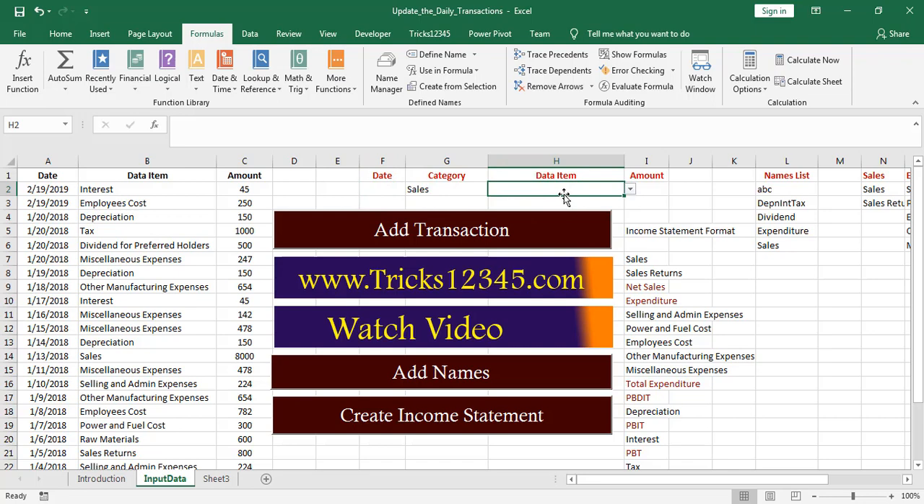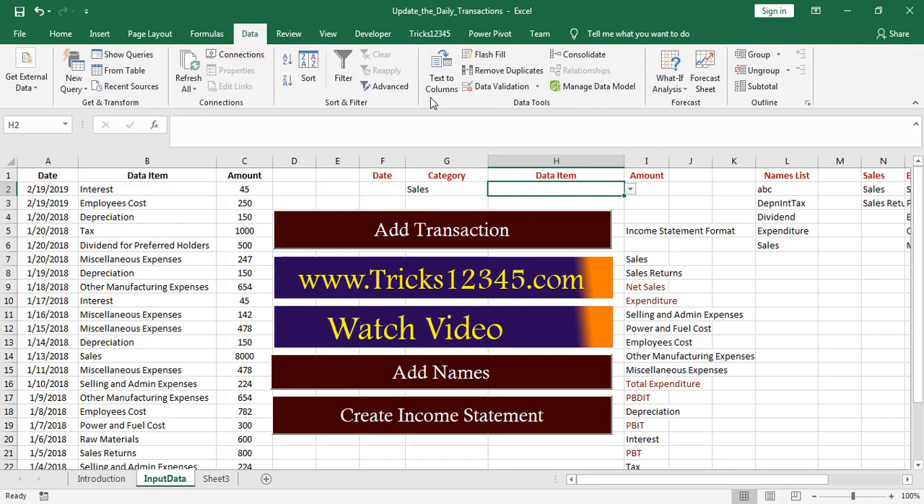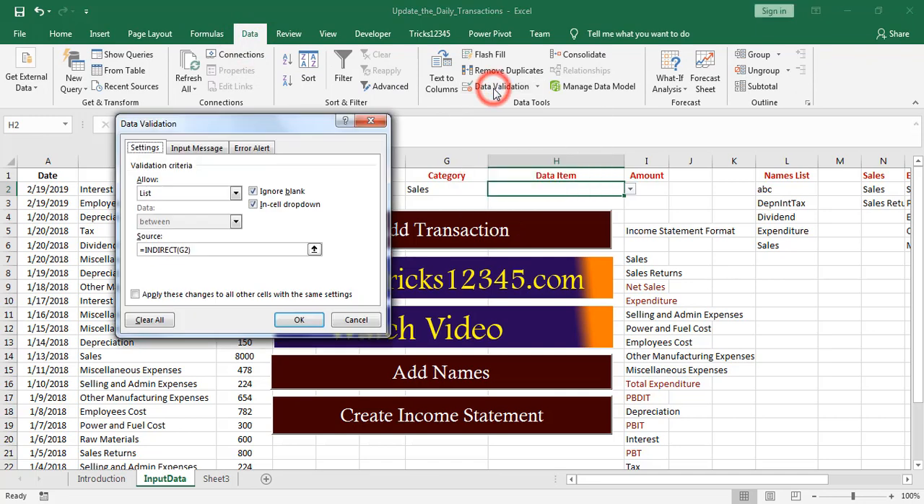For this, here I used the INDIRECT function. Click on the Data tab. Click on Data Validation. Here I used the INDIRECT function and the function argument considered as G2 cell. So whenever we change the value in G2 cell, the relevant dropdown will display in H2 cell.